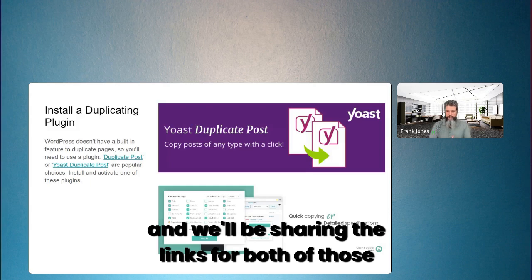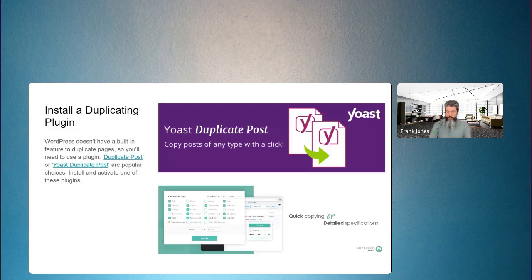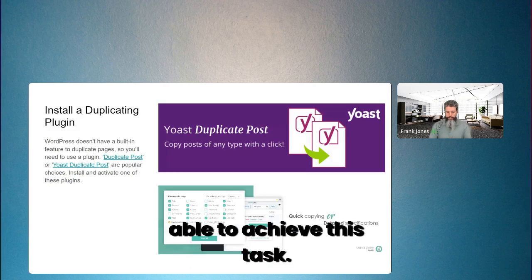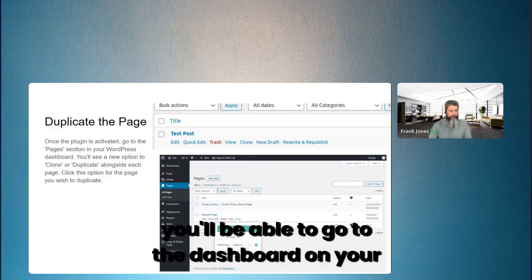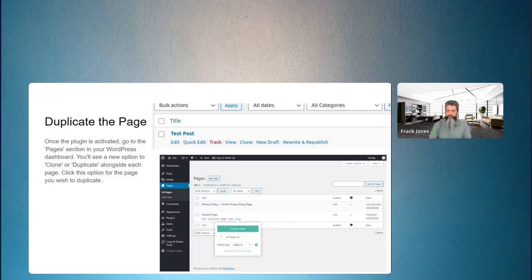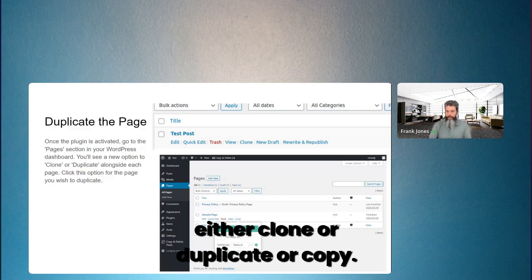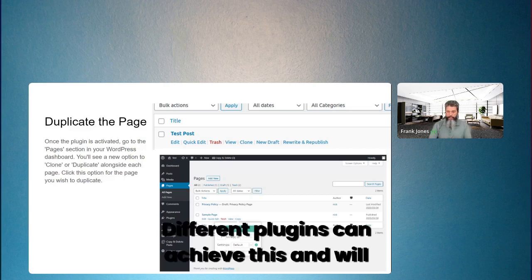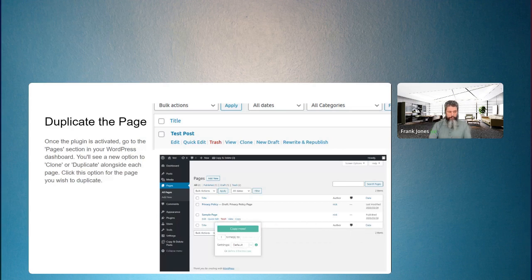And we'll be sharing the links for both of those in the chat and description with this video. Either one of those plugins will help you be able to achieve this task. When you have those plugins installed, you'll be able to go to the dashboard on your WordPress site and go to the Pages section. Depending on which plugin you have installed, you'll see an option that'll say either clone or duplicate or copy. Different plugins can achieve this and will have different naming for how they want to communicate that you can duplicate that page.